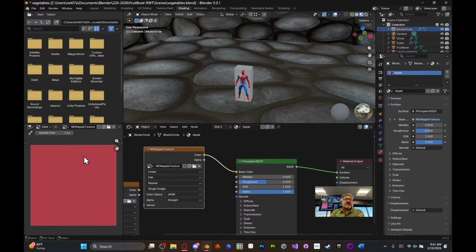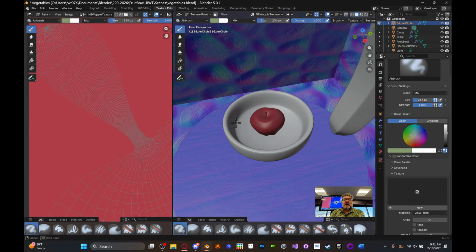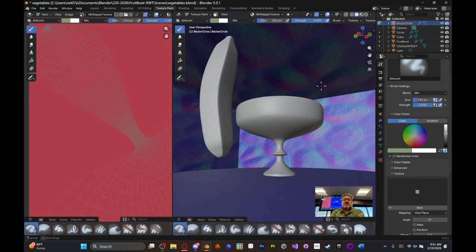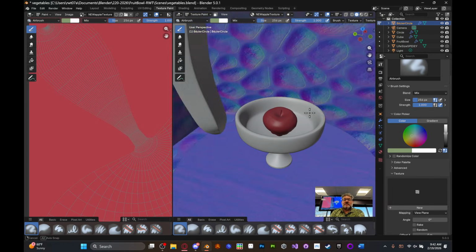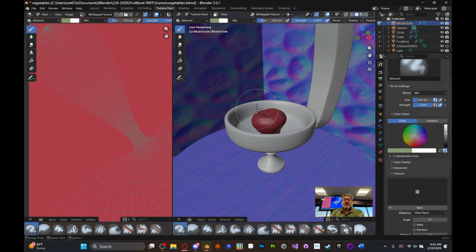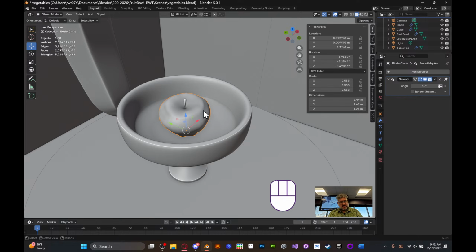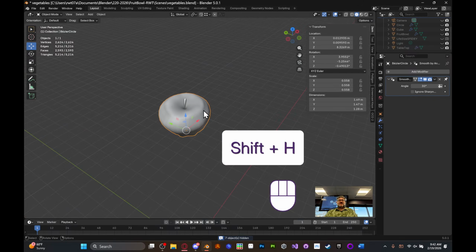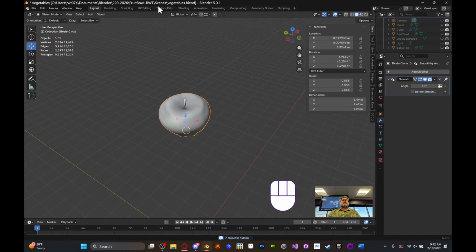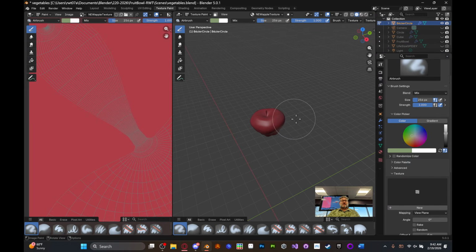So we've got the new apple texture. It's selected here. So I'm going to go to my texture paint. What the what? Holy normal maps. Here's what we're going to do. Shift H, hide everything else. That was wild. I didn't want to paint in a normal map world.